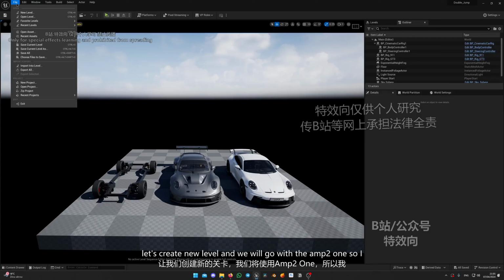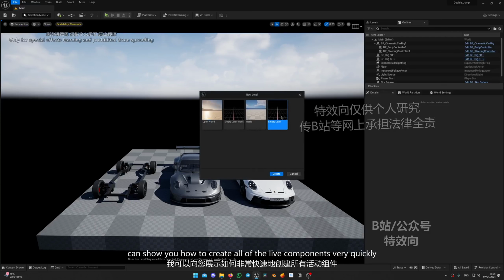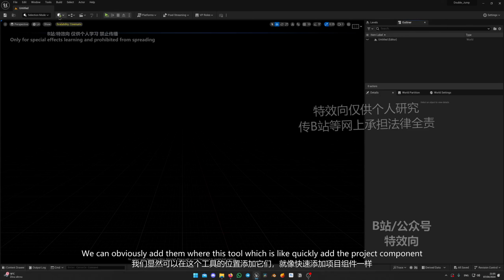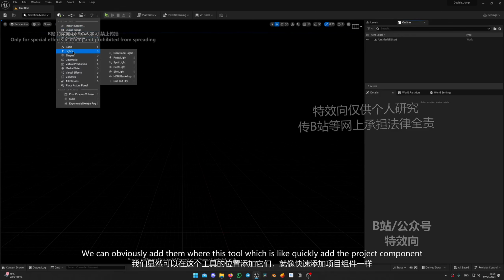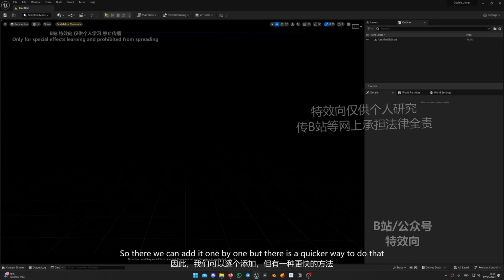First of all, let's create a new level, and we will go with the empty one, so I can show you how to create all of the light components really quickly. We can obviously add them with this tool, the quick add project component, where we can add them one by one, but there is a quicker way to do that.